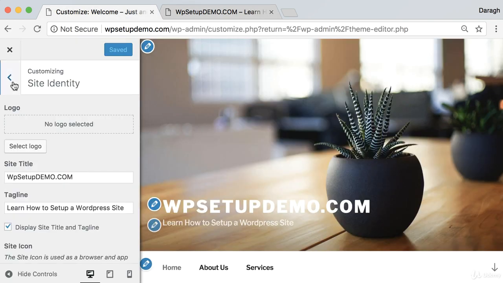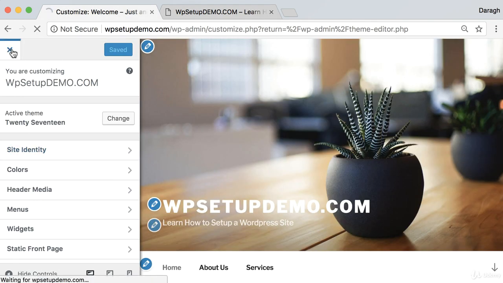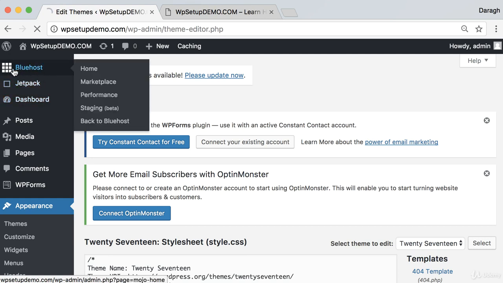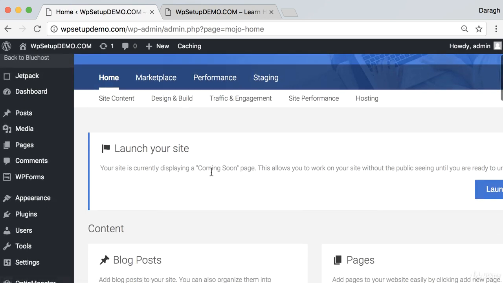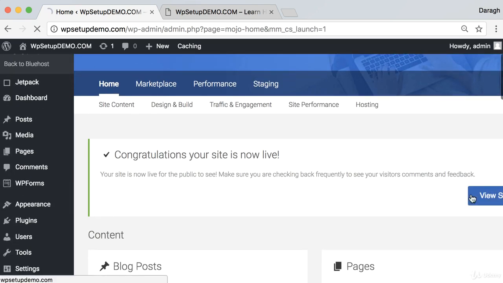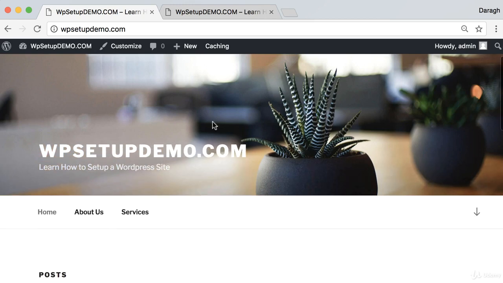Now that we've made all those changes, one thing you might want to do and just make sure is that your site is live. So if we come up to Bluehost right at the top here, you may see this here that you can launch your site. Your site is currently displaying a coming soon page. So I'm going to go ahead and click launch the site. And once again, we can go and view the site here.